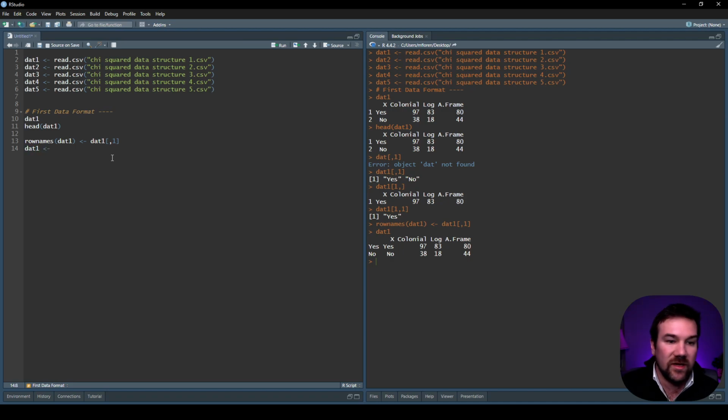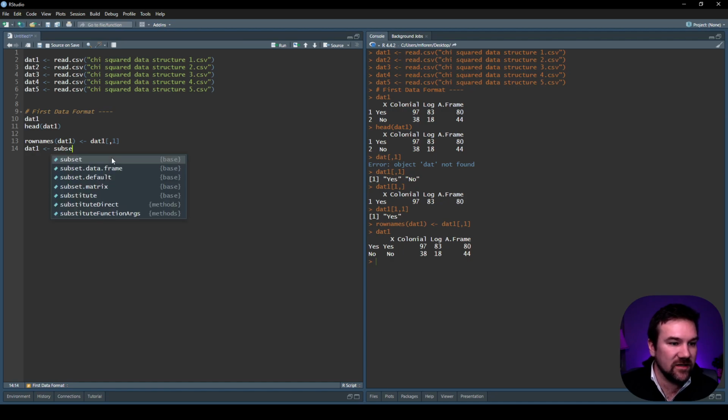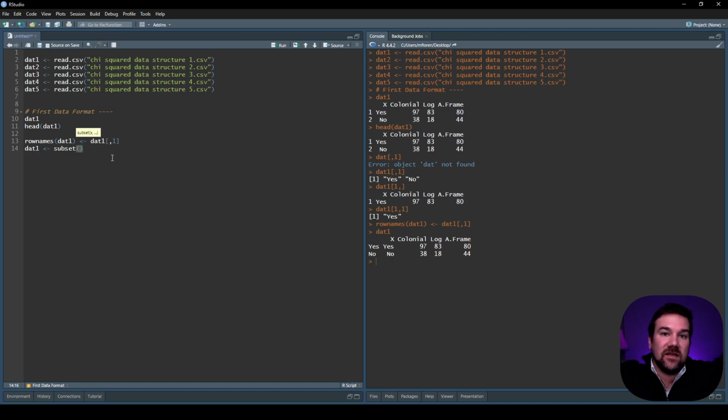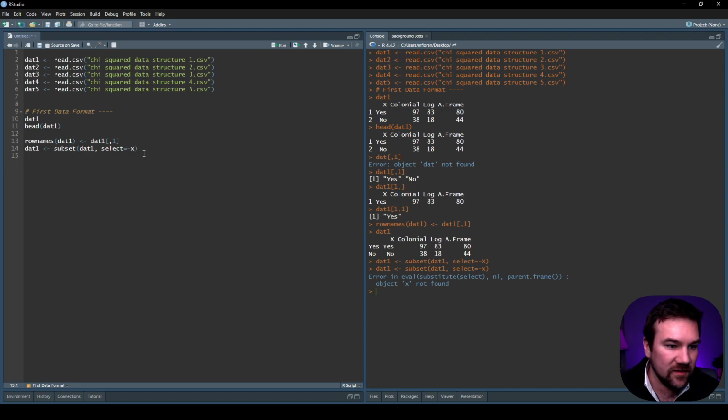Once I have the row names listed, I'll use the subset command, which is a way that I can take subsets of a full data set. I'll use DAT1, and then I'll do the select command, and I'll do -X, which says get rid of X. Note that I'm using a capital X here to say get rid of the capital X column because it's labeled capital X. And if I used the lowercase x and tried to run this, it would say, hey, lowercase x isn't found.